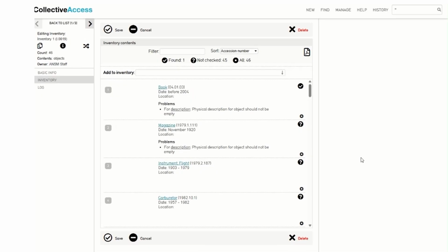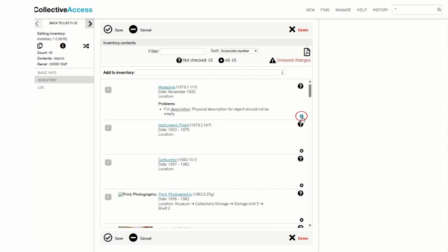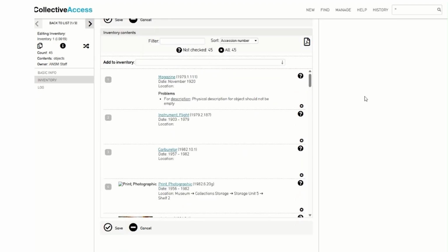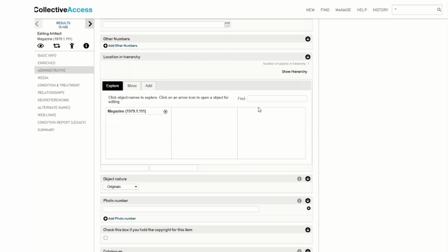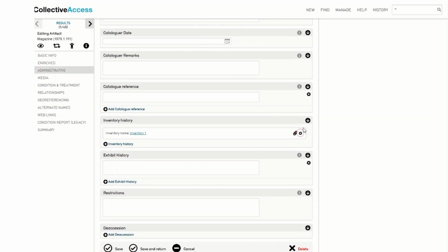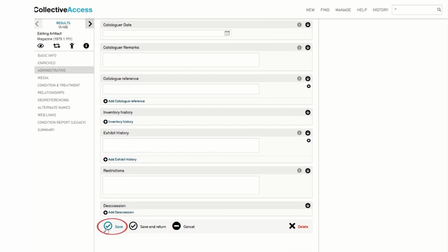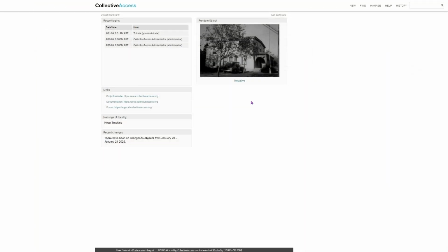To remove an object from an inventory list, click the X beside the object in the list. Then click Save to update your list. You can also remove an object from an inventory directly from the object record. Open the administrative page on the object record, then scroll down to the Inventory History field. Click the X beside the inventory name. Then click Save.